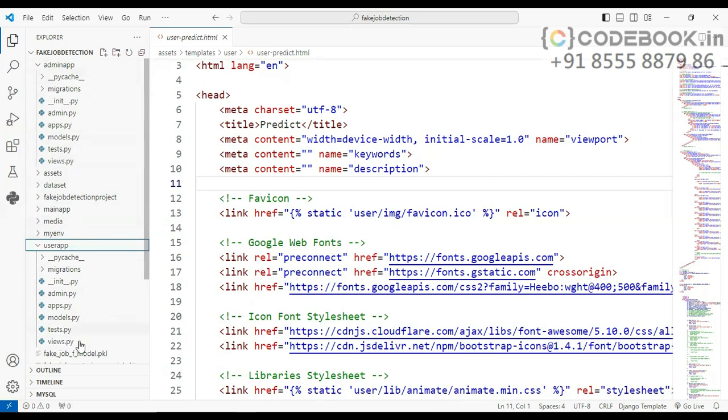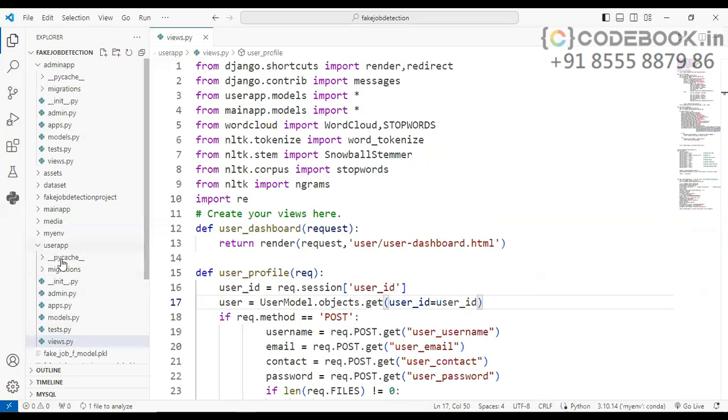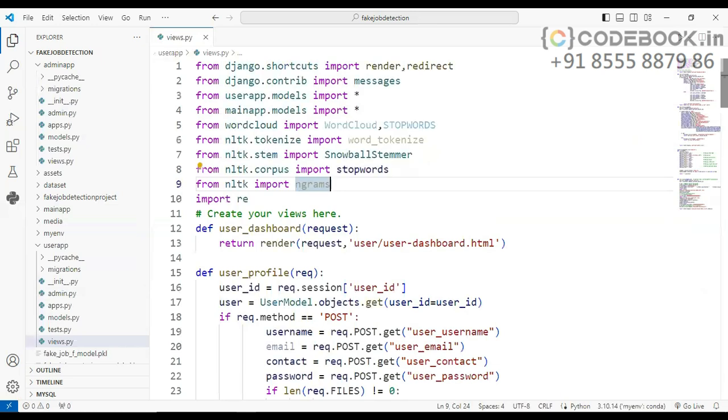Now, if you go to the views.py file, which consists of the main code of the back end, open the user app views.py file. This is the code for user related back end functionalities. All the functions will be available here. These are all the libraries which we are importing. Remember that this project uses the NLTK library, for natural language processing. The total project depends on NLTK, because we have to do some data pre-processing, and for that NLTK is used.